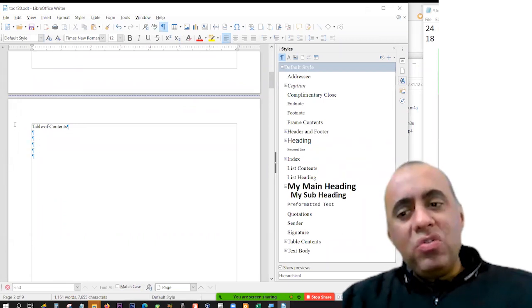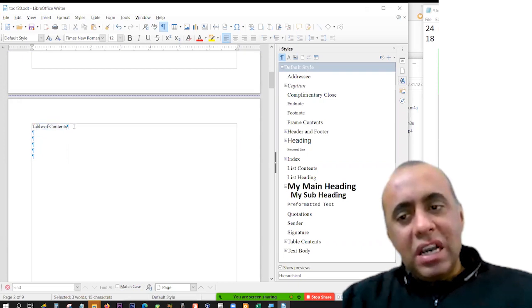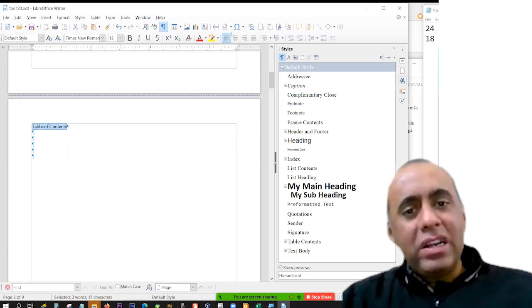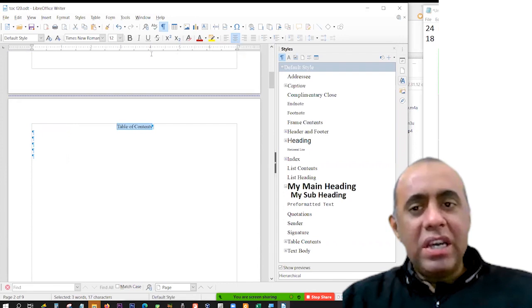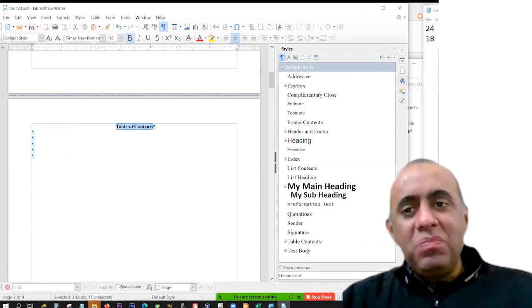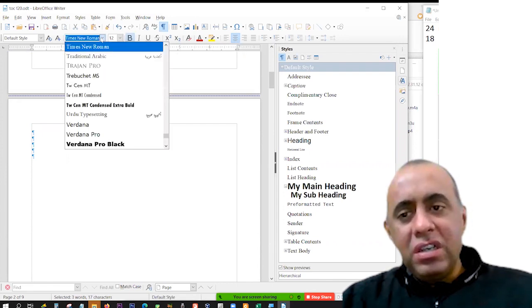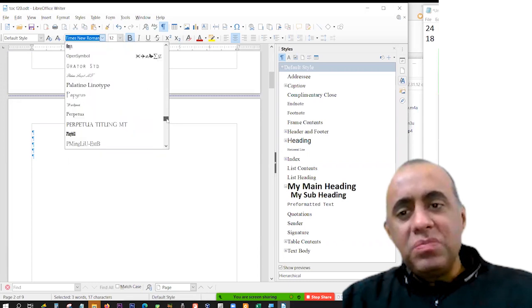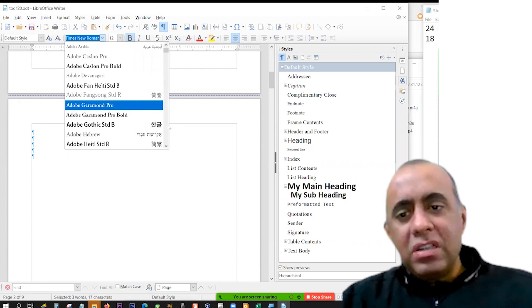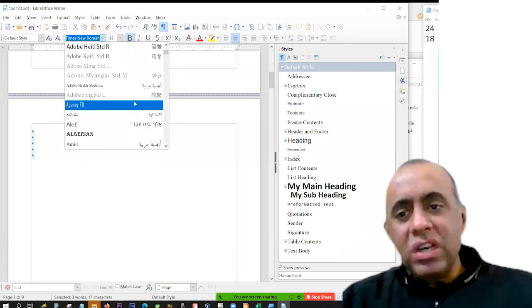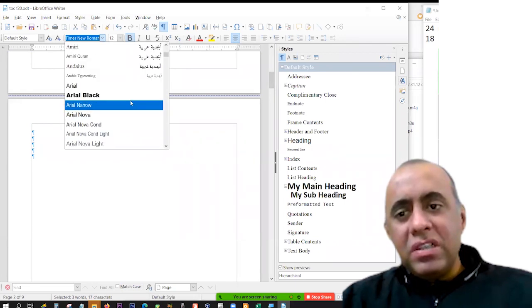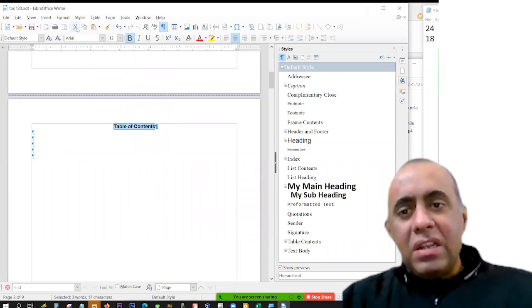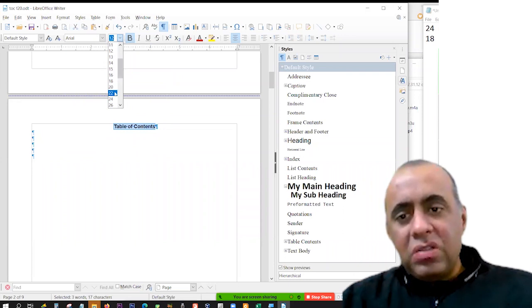Now I want you to select the table of contents line and format it in a pleasing way, like center alignment with bold, and let's change the font style to, let's suppose, Arial, just to make it slightly different. Where is Arial? This is Arial, right? And then change the size to, let's suppose, 22, or maybe 20, yeah, 22.